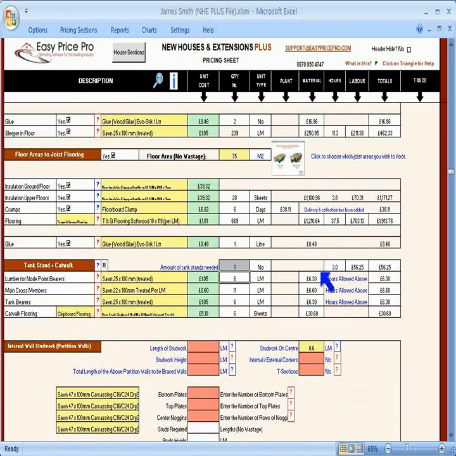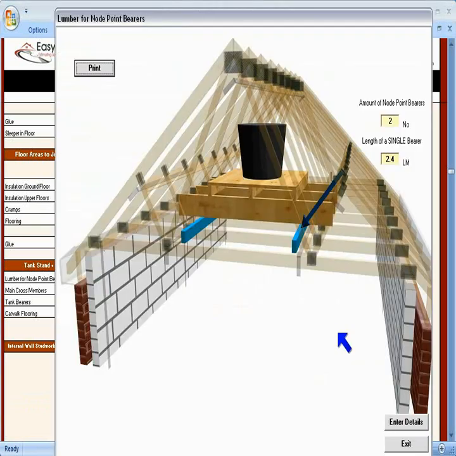I'll enter 1 tank stand here, and everything's worked out for this based on the criteria in these graphics.